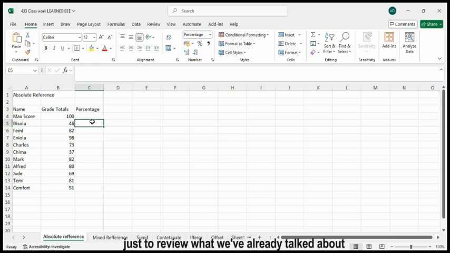Just to review what we've already talked about on absolute referencing, we're going to carry out this particular work. Looking on the screen, we have names of people and then we have their scores in a particular exam, and the max is over 100. So now we want to calculate the percentage that each of them got out of 100. This is Bisola, Femi, Eniola up to Comfort, and this is the score that they scored in a particular exam. We want to calculate the percentage for this, and we are told that the max score is 100.